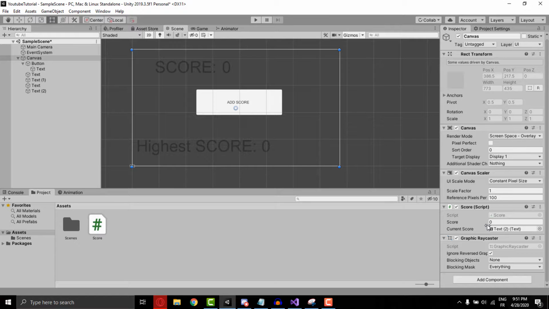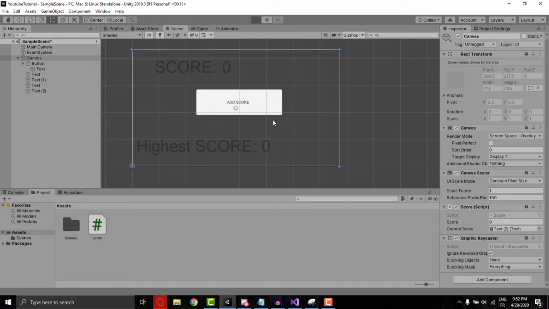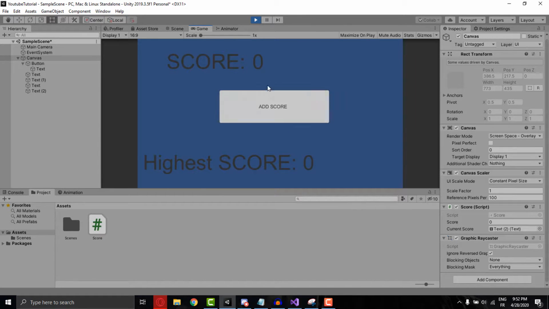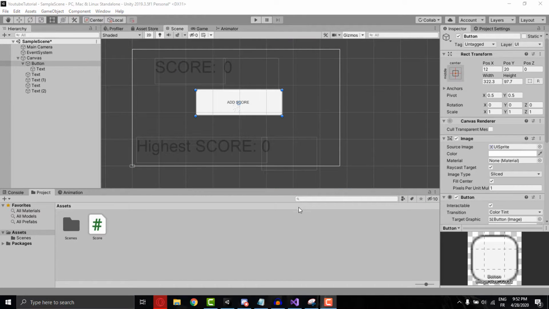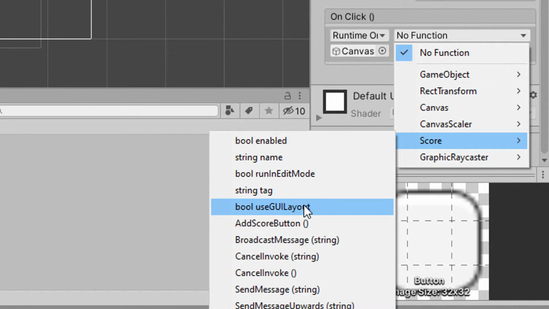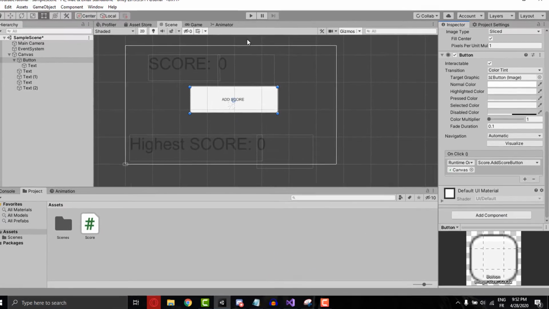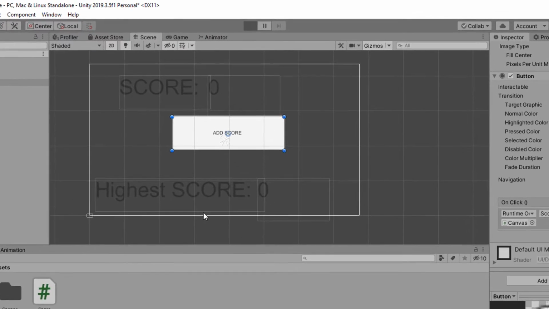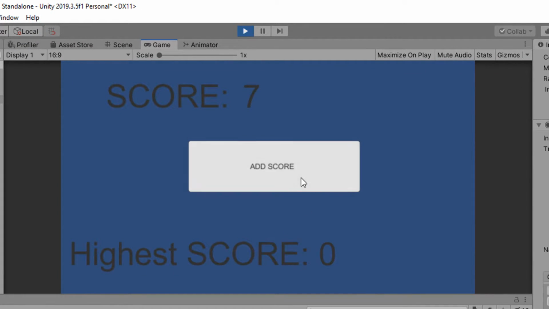We hit save and test this out, and it's not working. Okay, I forgot to add something, so we need to go to the button and add the game object where the script is located, which is Canvas. So the name of the script is Score and AddScoreButton, and now it should be working. Yep, for every click the score goes up.